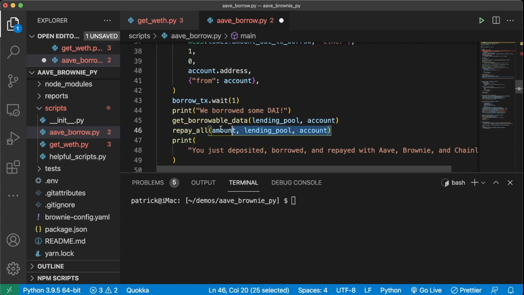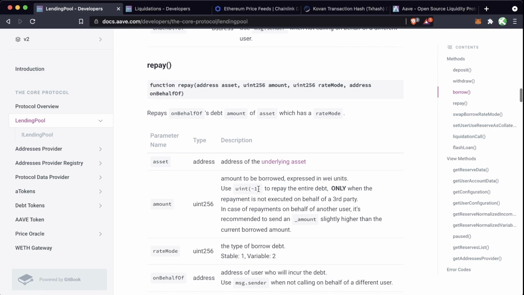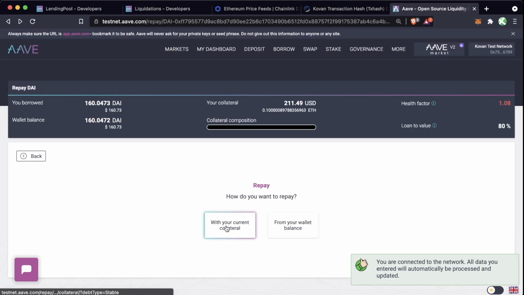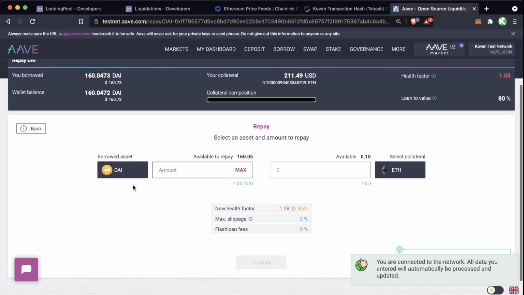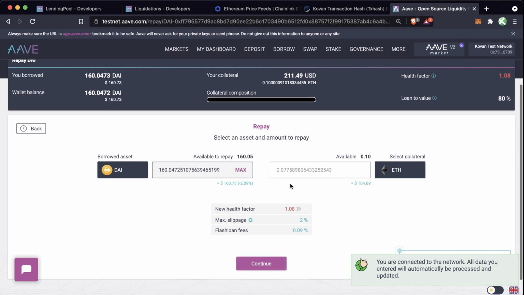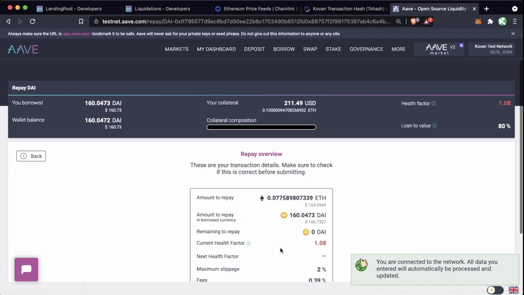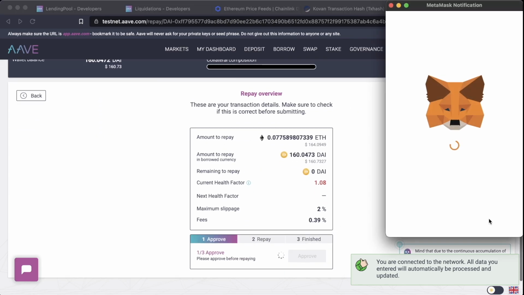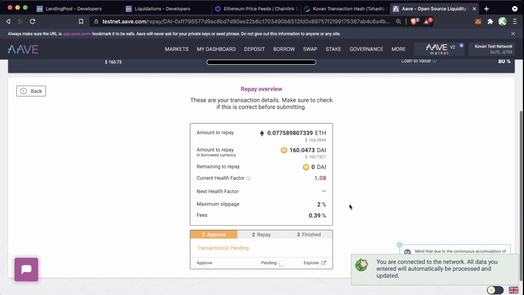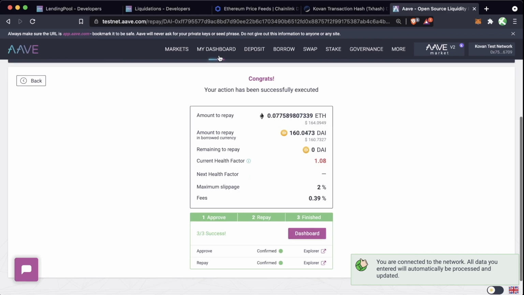So when you're designing this repay function, be sure to have that in mind. You can also have your repay be -1 to repay the entire debt. It's recommended to send an amount slightly higher than the current amount borrowed. But in any case, maybe we say we want to do from our current wallet, we'll hit max, but maybe we want to actually just repay with our current collateral. We can go ahead and repay the maximum amount. Again, we could do this all from the UI. We'll approve. And this is exactly what our repay function actually did. And now we're all repaid up.